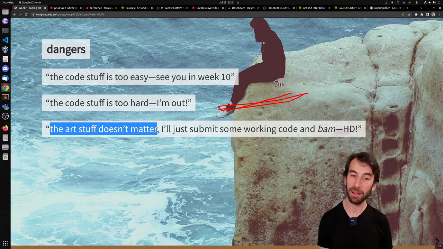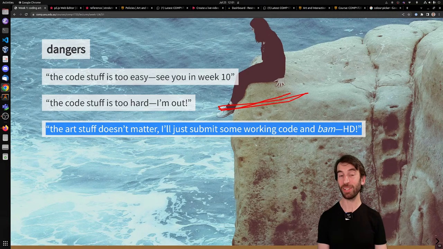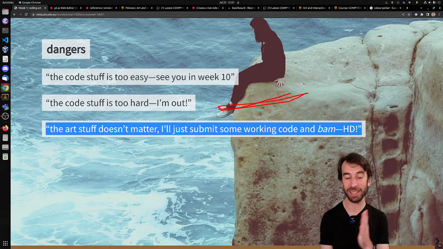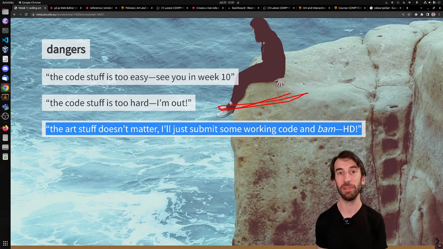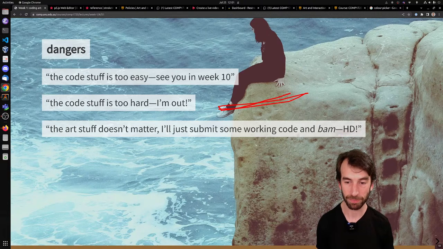Last one, the art stuff doesn't matter. I'll just submit some working code and bam, HD. Well, I'm here to tell you that unfortunately, the learning outcomes to this course are related to not just code, but also art and interaction. So you need to understand that interactive art with computers, all three are important for this course.